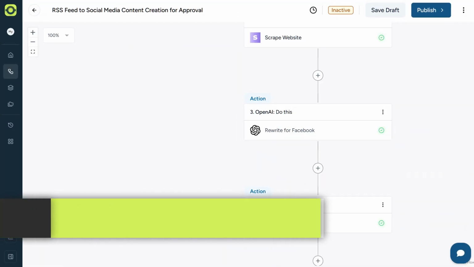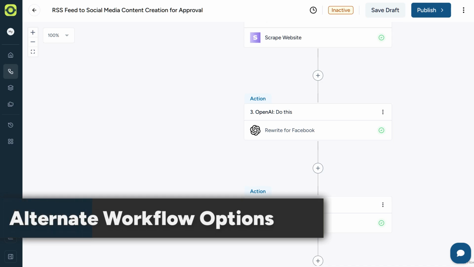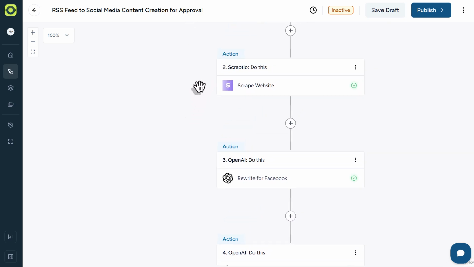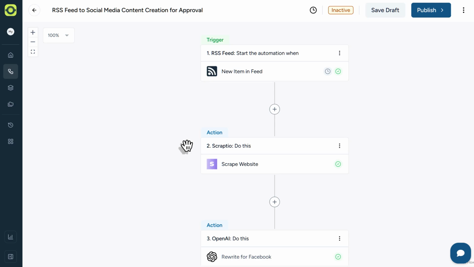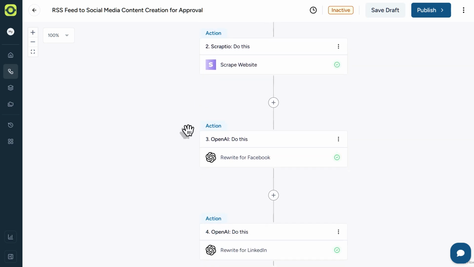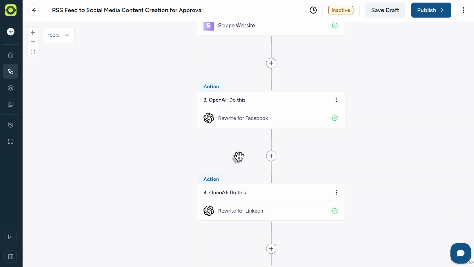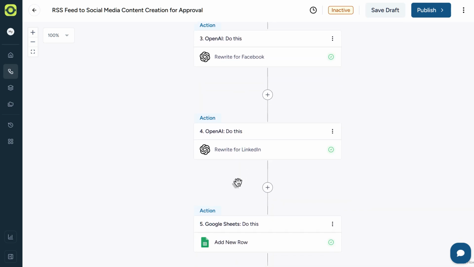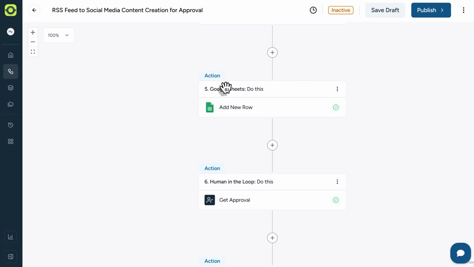OttoKit does automation brilliantly, but what sets it apart is the ability to build in manual approvals right where you need them. For instance, you could expand this a little bit more. So here's another workflow I started here. And again, we're using an RSS feed, still going to Scraptio. And then I have two options here for AI to rewrite it for Facebook and then rewrite it for LinkedIn. And then we add that content to our Google Sheet.